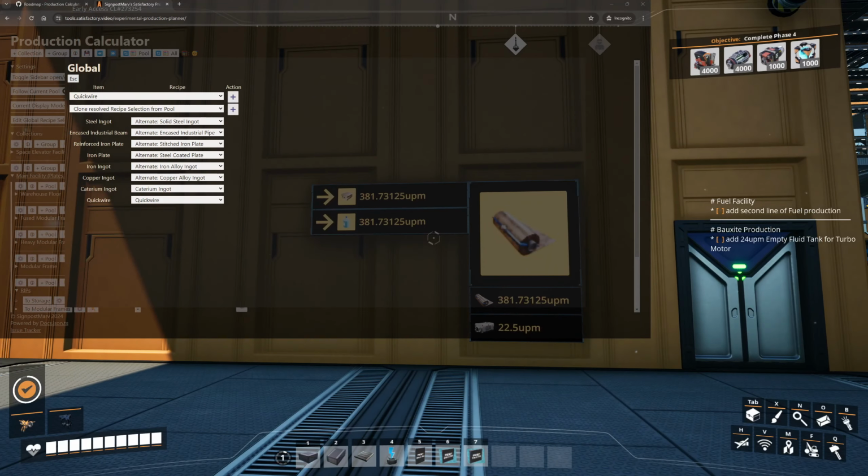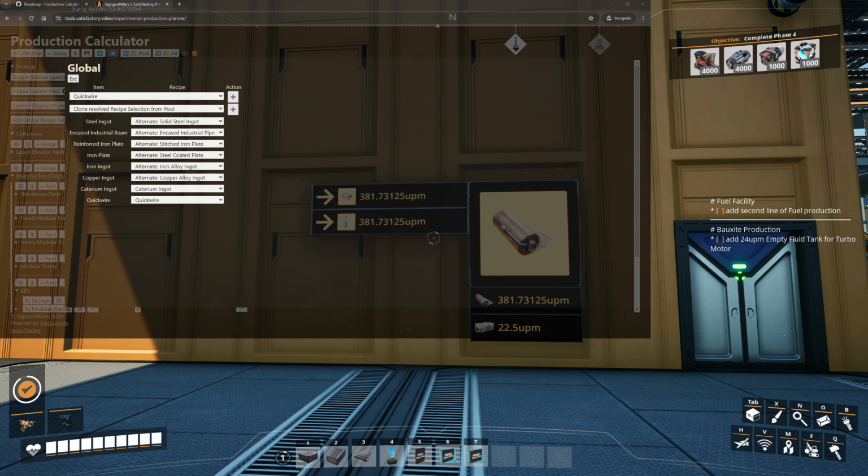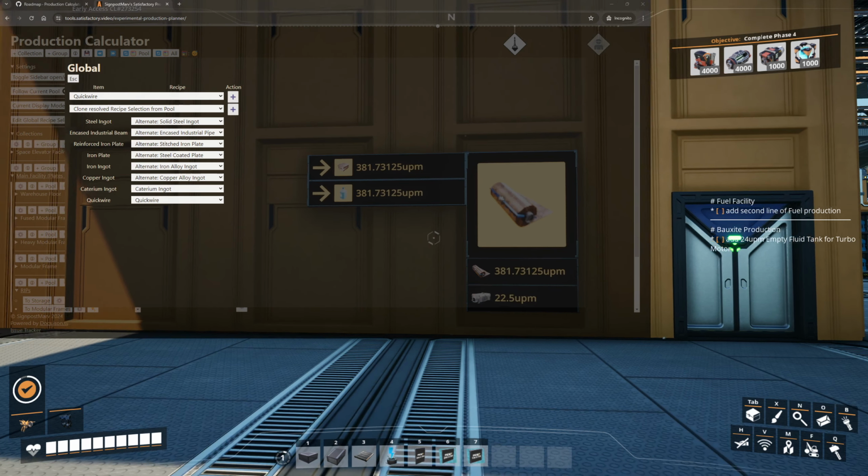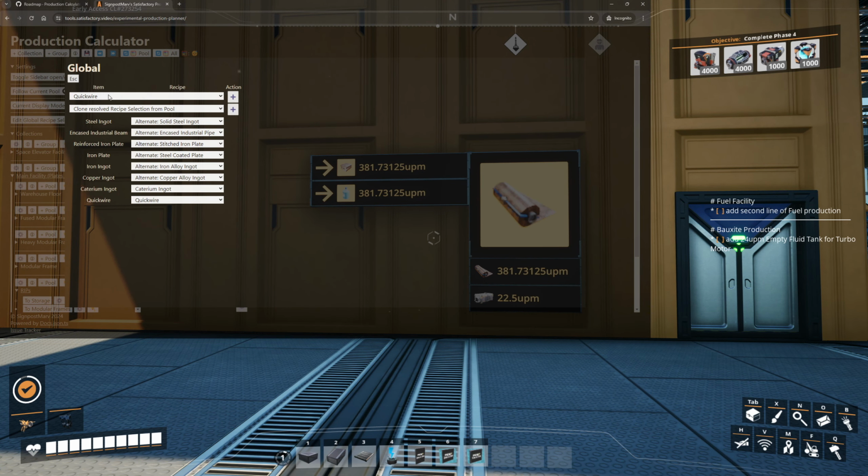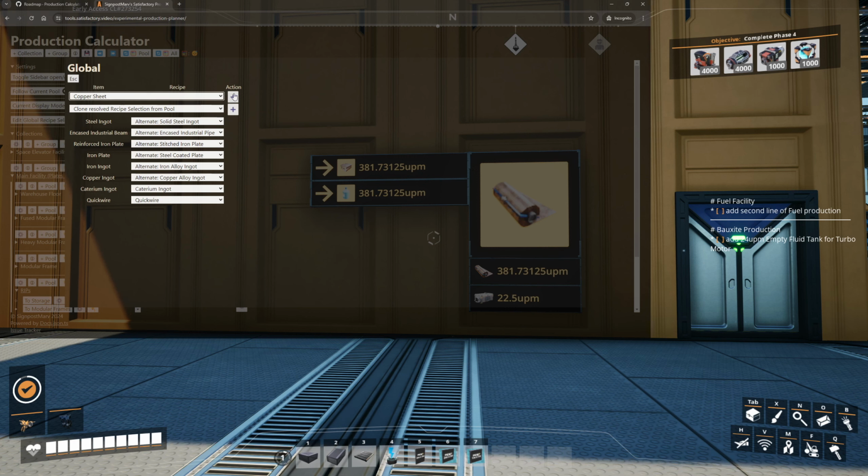This is purely a matter of having the reports be semi-accurate before all of the inputs are finished. The benefit is that when I come to add this facility, these recipes will already be selected, so I've got less work and thinking and clicking to do. So, fun. No, not copper raw. There we go, copper sheet.